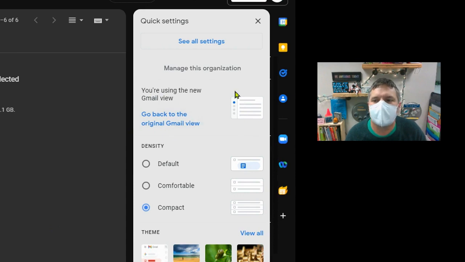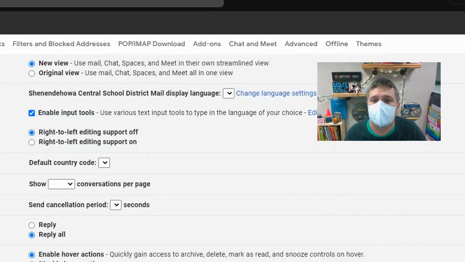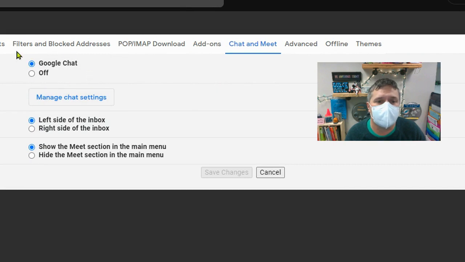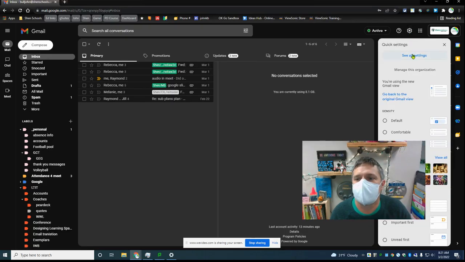Okay, nothing's really going to look different once you've done this, unless you have the chat setting turned on. So if you do that, you click all settings, and then you go to chat and meet, and you can see Google Chat for me is turned on. So that's from the gear menu, see all settings, and then chat. What it does is it basically adds a little pane along the left-hand side that integrates Google Chat, Google Spaces, and Google Meet along with Gmail all in one interface.